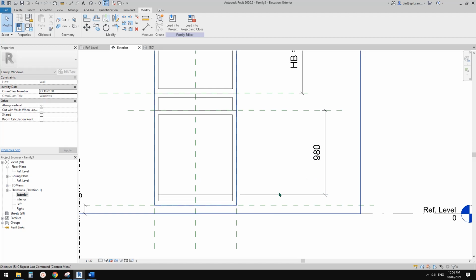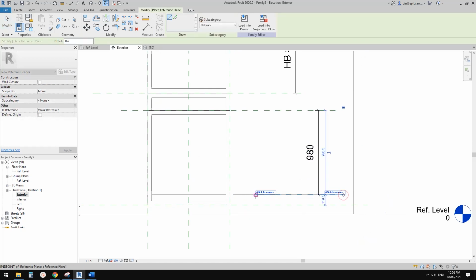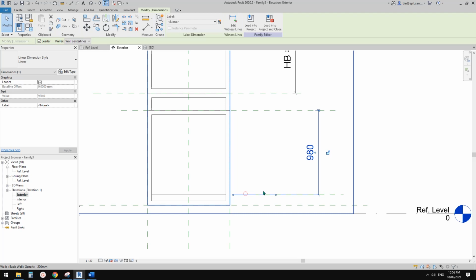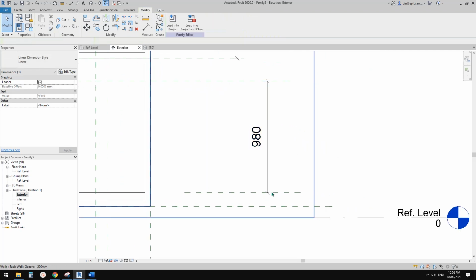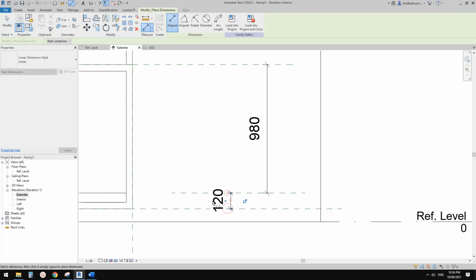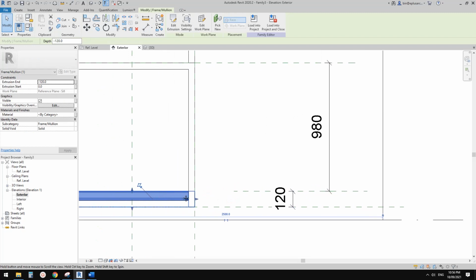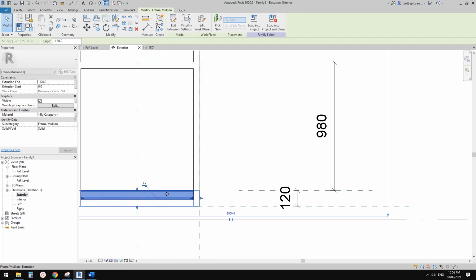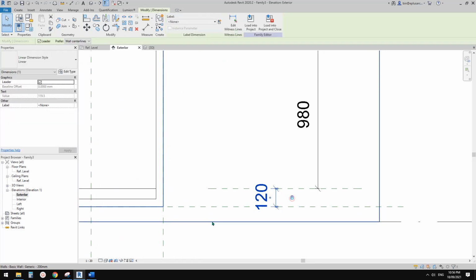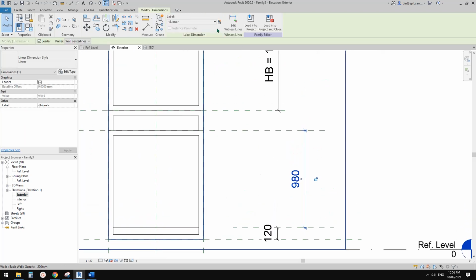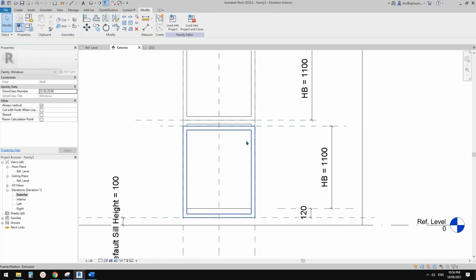That's okay. So instead, maybe we do this. We change the dimension to the reference plane, not to the geometry. For this one, because I'm not going to give a parameter for the depth of the frame, I'm just going to use 120 and lock it. Then associate this dimension to HP. So this time it works.